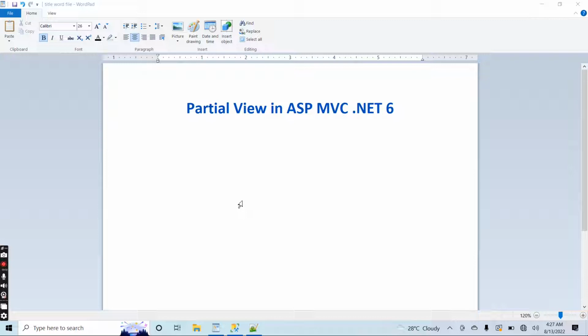I am Noor and today I will explain the complete detail of partial view usage in ASP MVC .NET 6. We will see the different cases of how we can use the partial view. So let me first create a project in Visual Studio 2022 and then I will show you the usage of partial view through different ways.